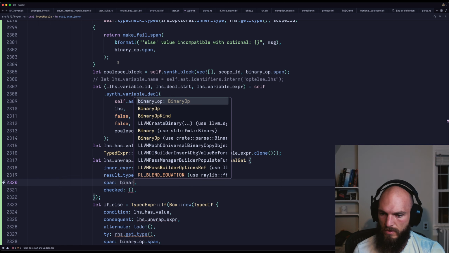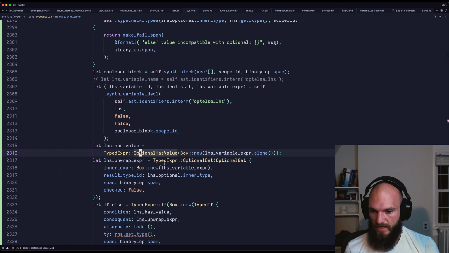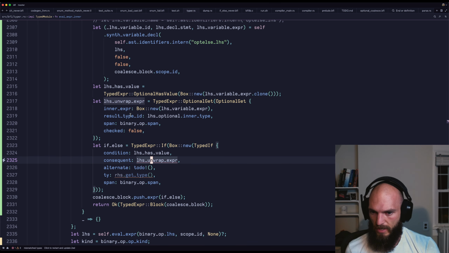Checked. So checked is false. So codegen, if I say checked, it'll do an actual branch with a panic. And if I don't check, then it's just going to unwrap the value. The contract is that we've checked it with some sort of generated code, not that we've checked it with user code. In this case, it's because we've got the has value, and then this is going to be running after. So let's just make sure.